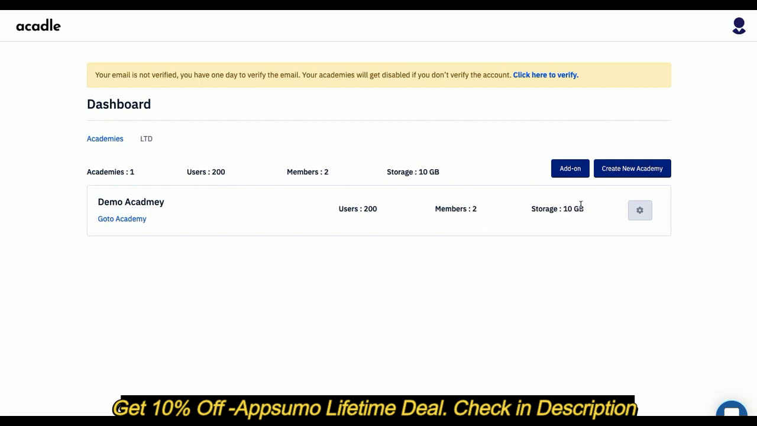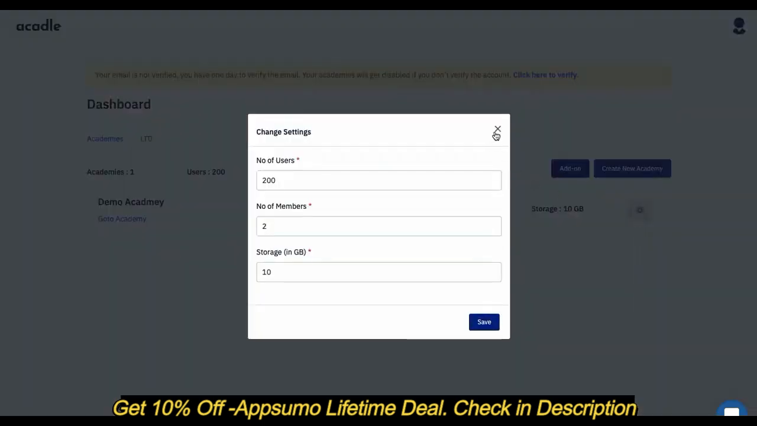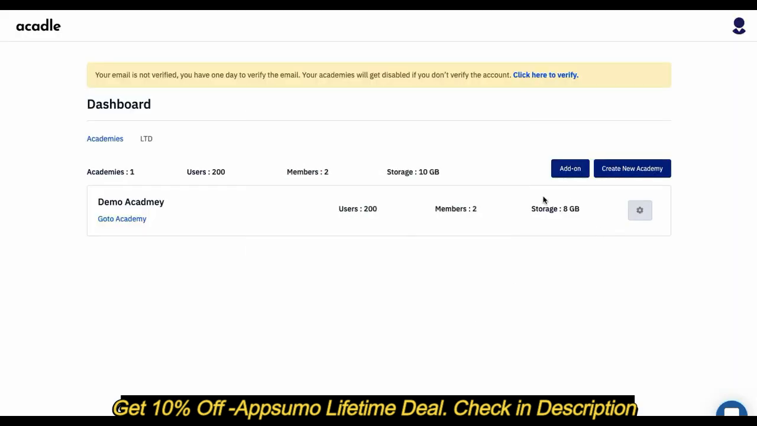If I have access to multiple academies, I'll be able to create multiple academies from here. And these are the maximum number of academies, users, members or storage that are allocated to your account. You will have the flexibility of assigning this to your multiple academies, saying that, hey, I want to only assign 8 GB for this academy, so I can change that to 8 GB. And if you have multiple academies and you have 100 GB, you will be able to distribute it equally or the way you want through all your academies.